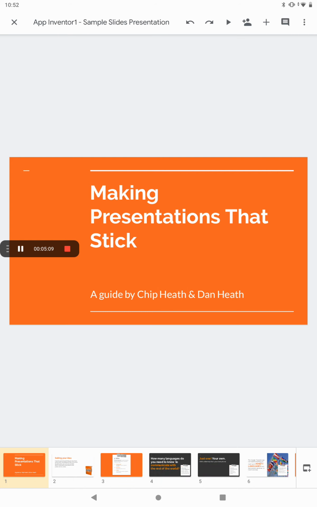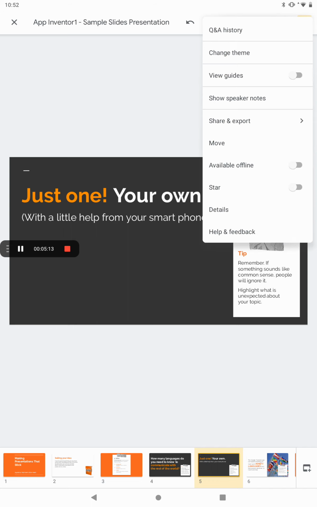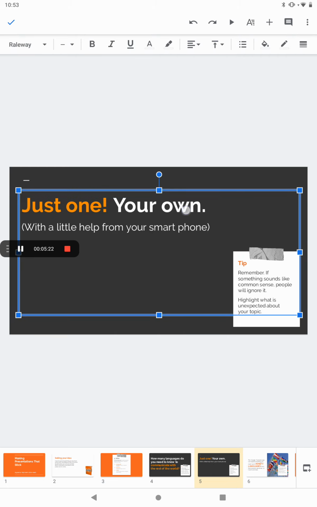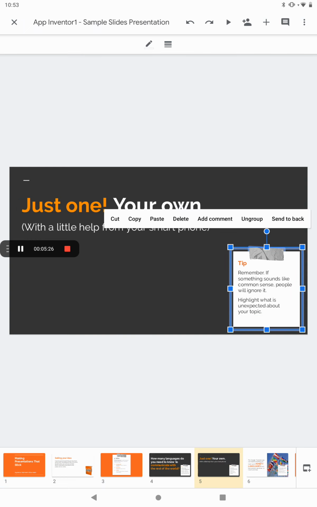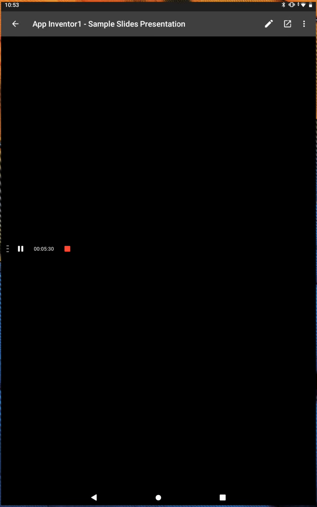So I'll want to go to the edit mode. I'm actually already in the edit mode, and you can see that you can click on anything on the screen and start double tapping to get your keyboard to come up, and really edit your slide document as if you're using the desktop version. So I'll exit this here.